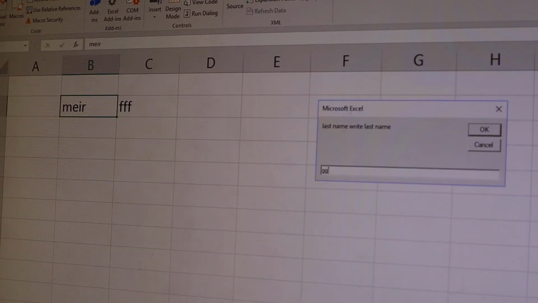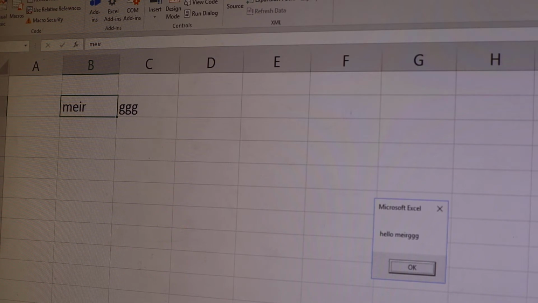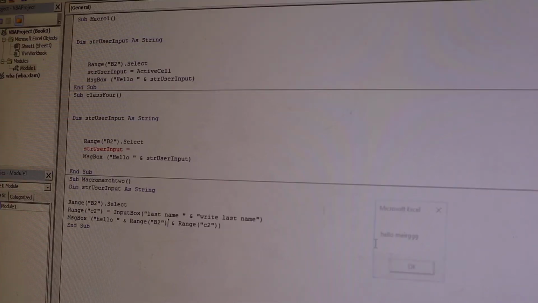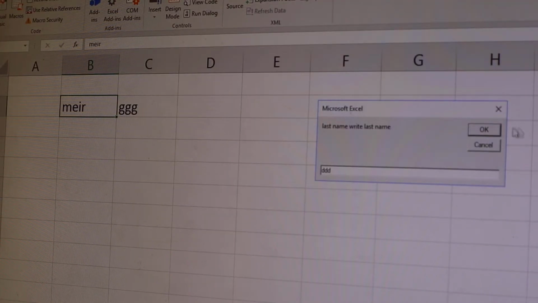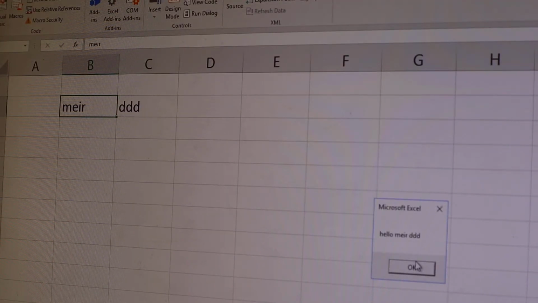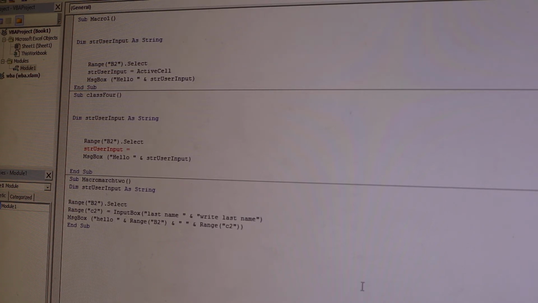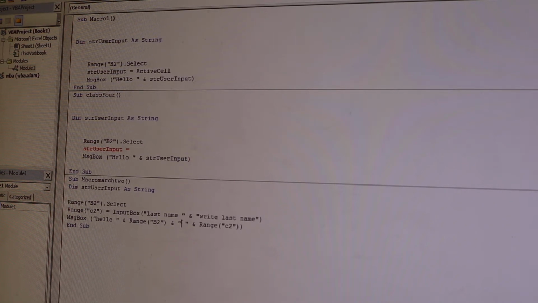Hello, Mayor. Why is there no space between them? Let's go back. You've got to go and make a space. There we go. Yup. You're good. Thank you so much. Just write next. I just copied the range.